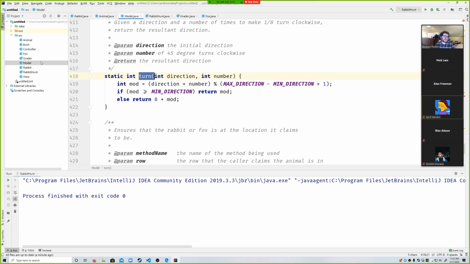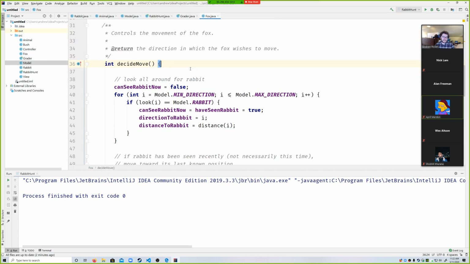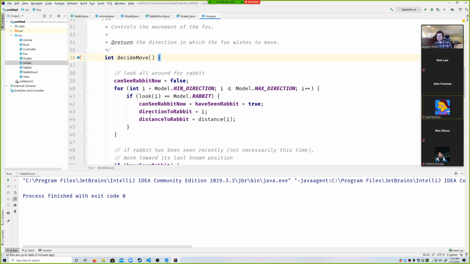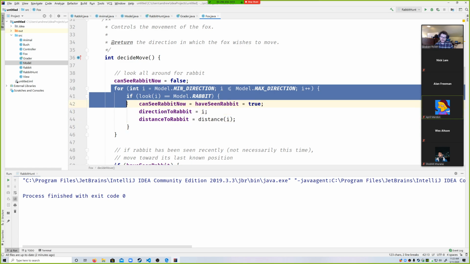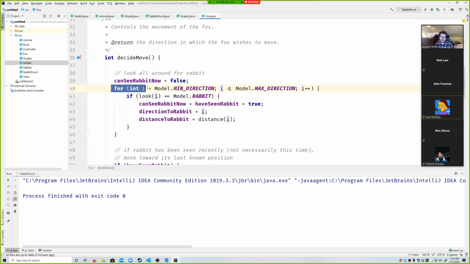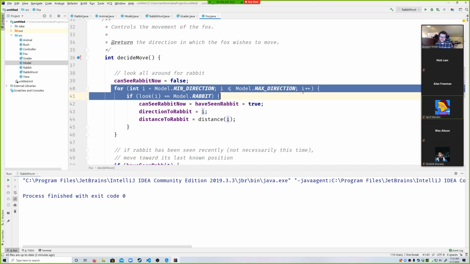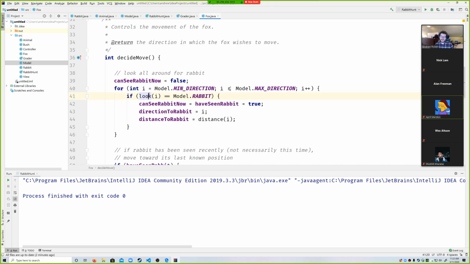So, let's go ahead and take a look at the fox and the way it works. So, the fox, he decides his move by basically asking, can I see the rabbit now? And then what he does is that he does this loop. This may be the only thing you want to grab out of the fox's code, which is that he says, I'm going to look in all the directions. Okay? If look I equals model.rabbit.